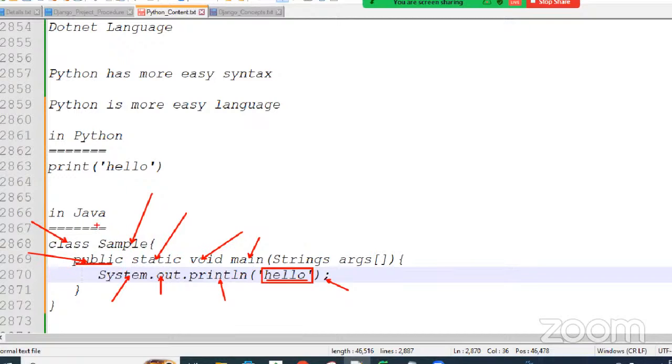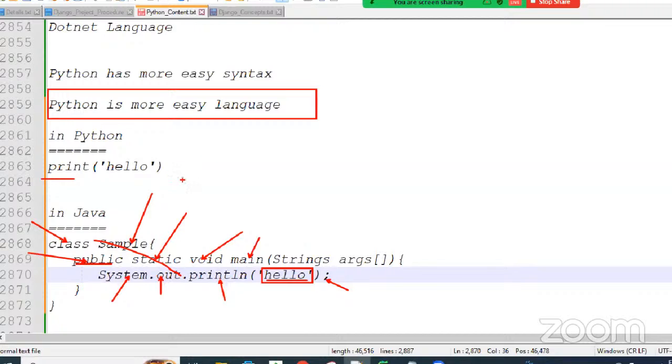So as a student, if you are choosing this Java language, guys, a lot of effort we need to put in. A lot of burden there for learners learning Java. So no need to learn all these things in Python. Simply one function you are learning, and you are able to print a hello message. That's why we can say Python is an easier language compared to other languages.